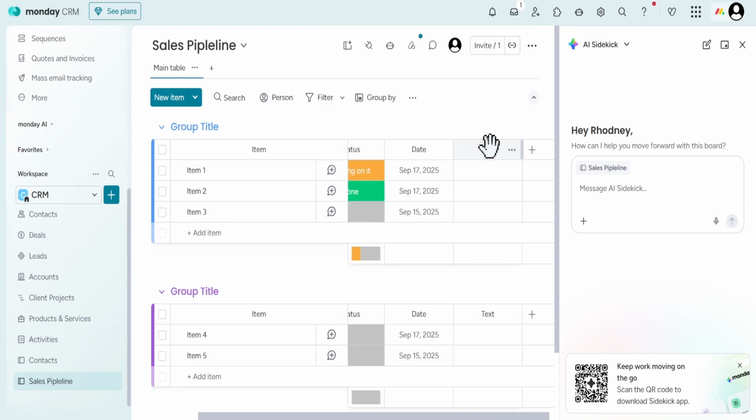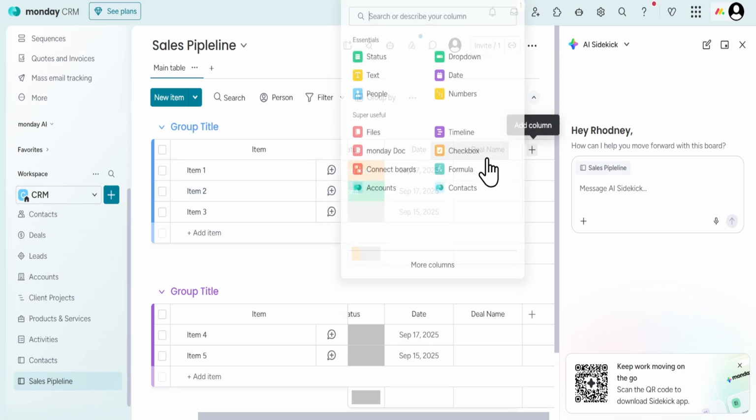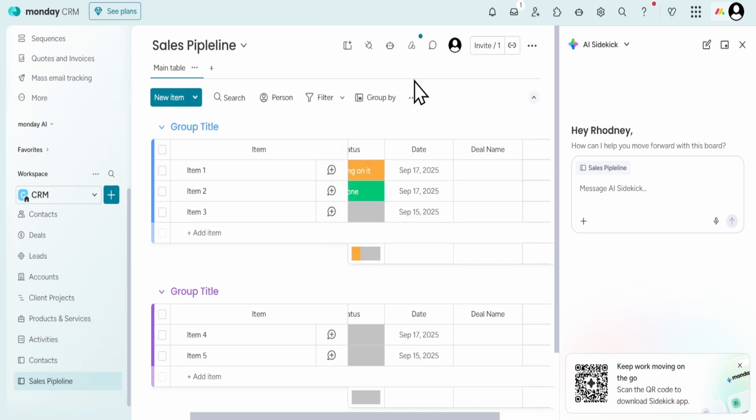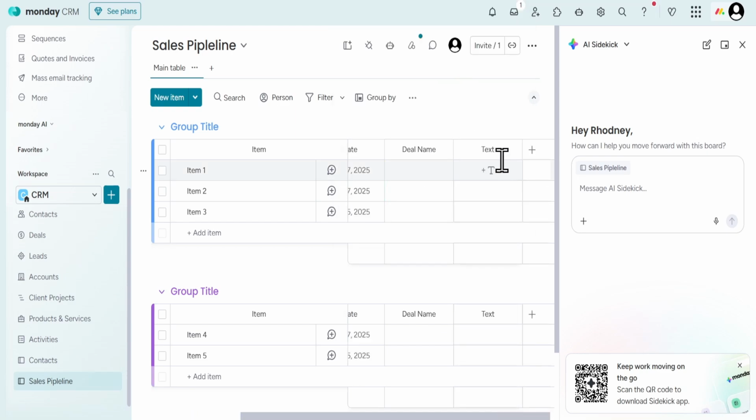Now begin adding the key columns for your pipeline. Add a deal name column to label each opportunity clearly. Add a company column so every deal is connected to the right business. And then add a contact person column to identify who you're speaking with for that deal.